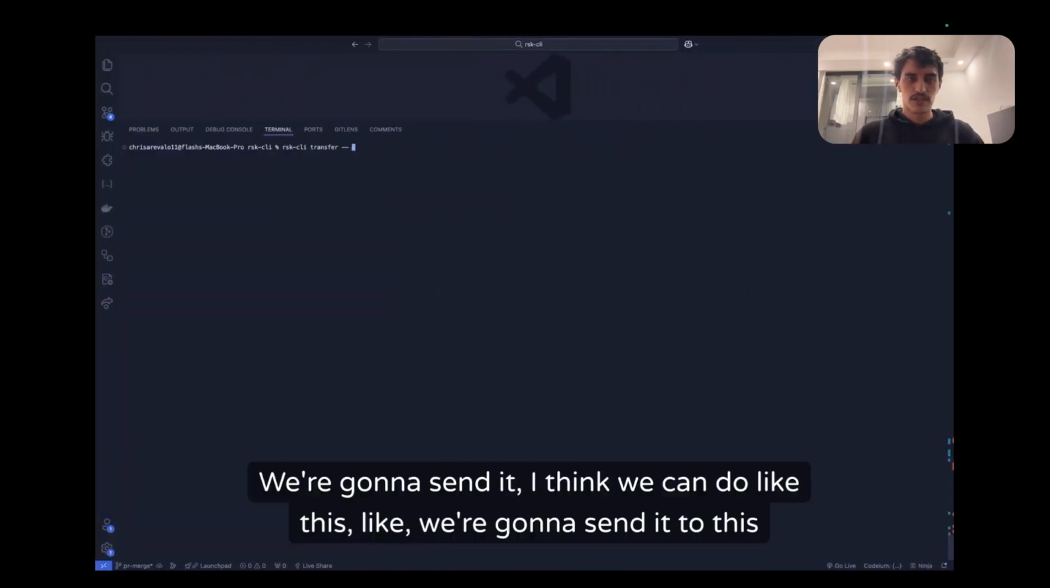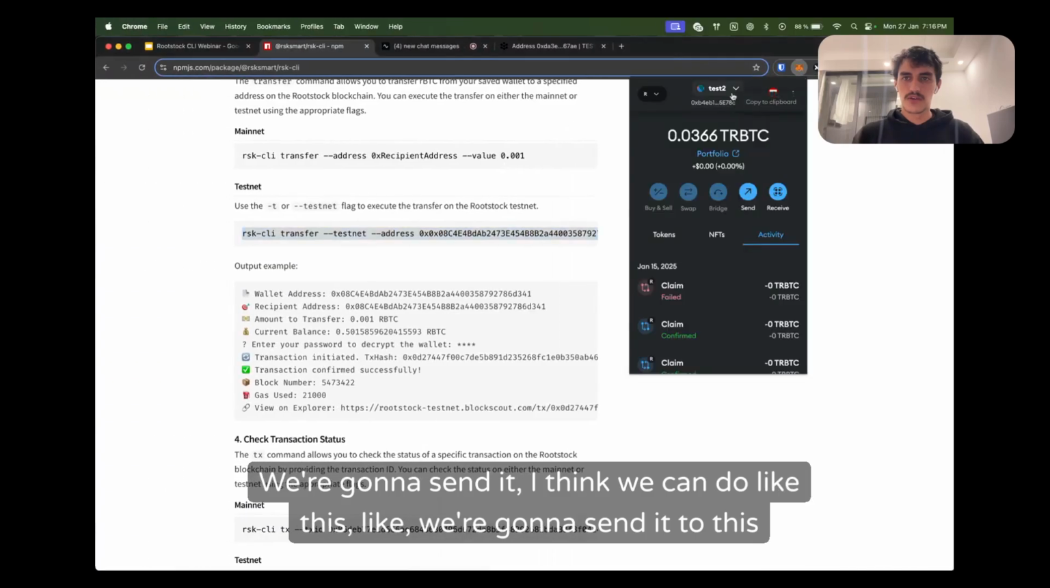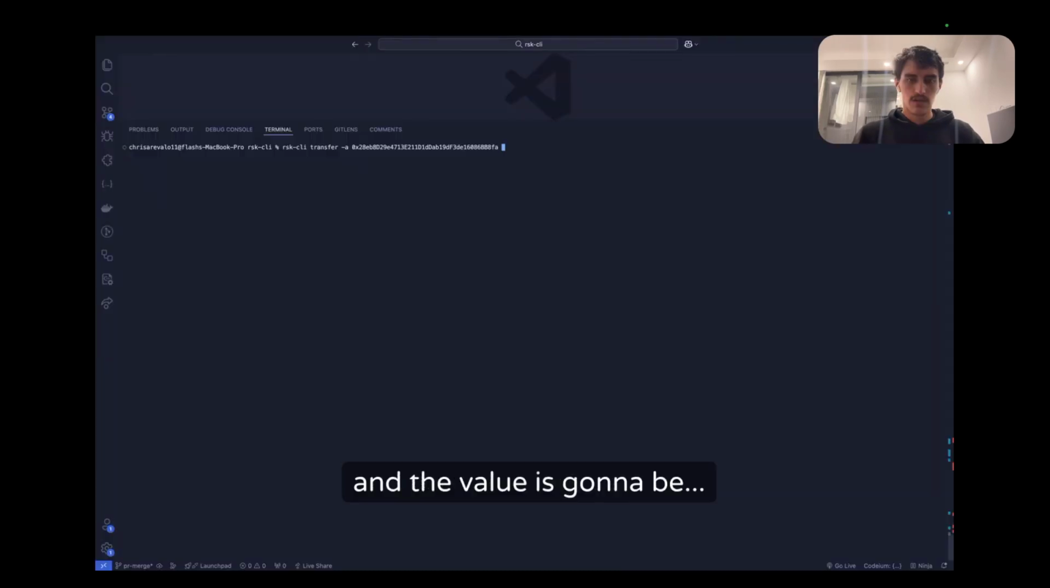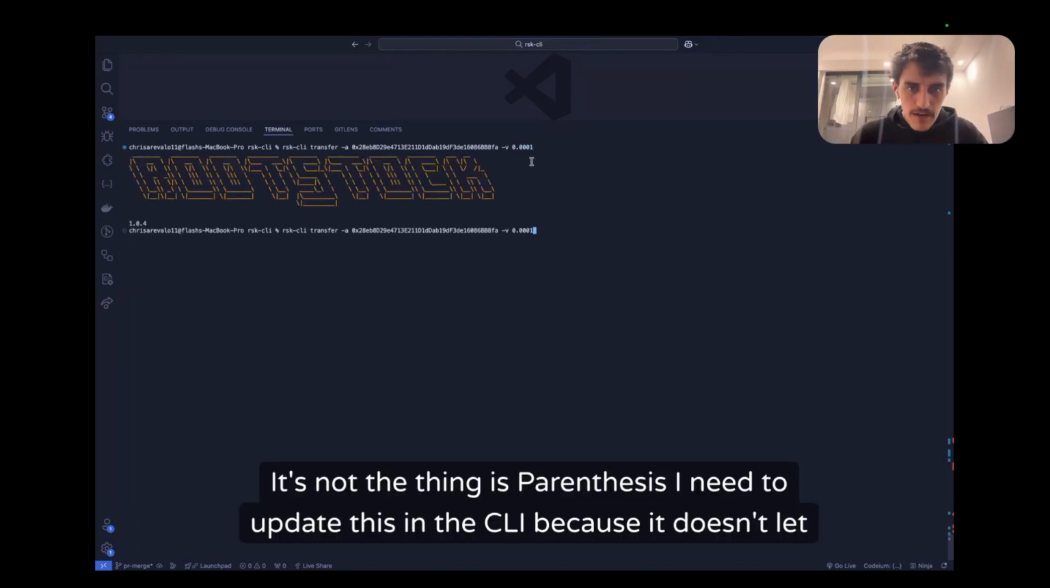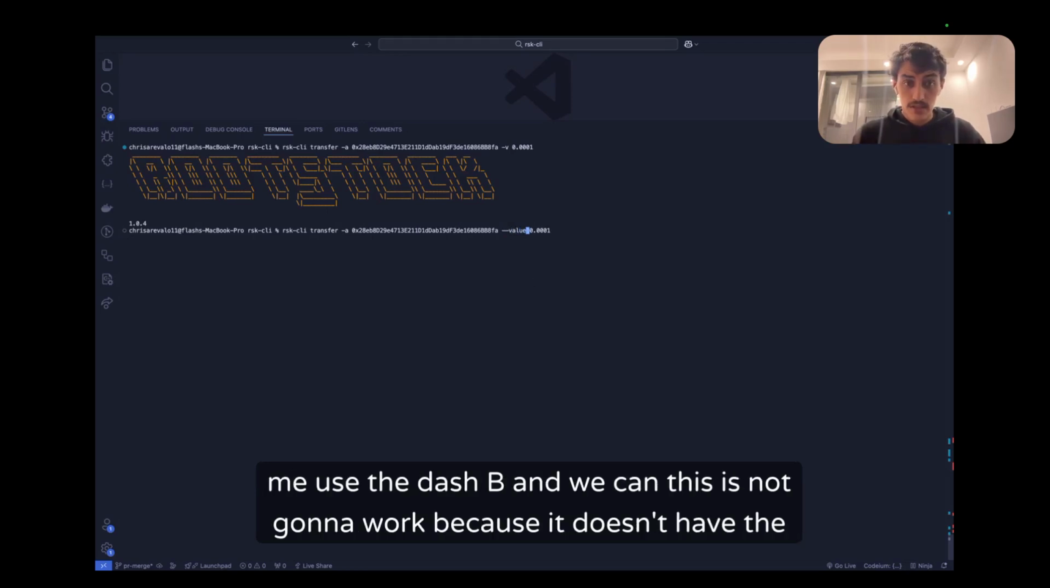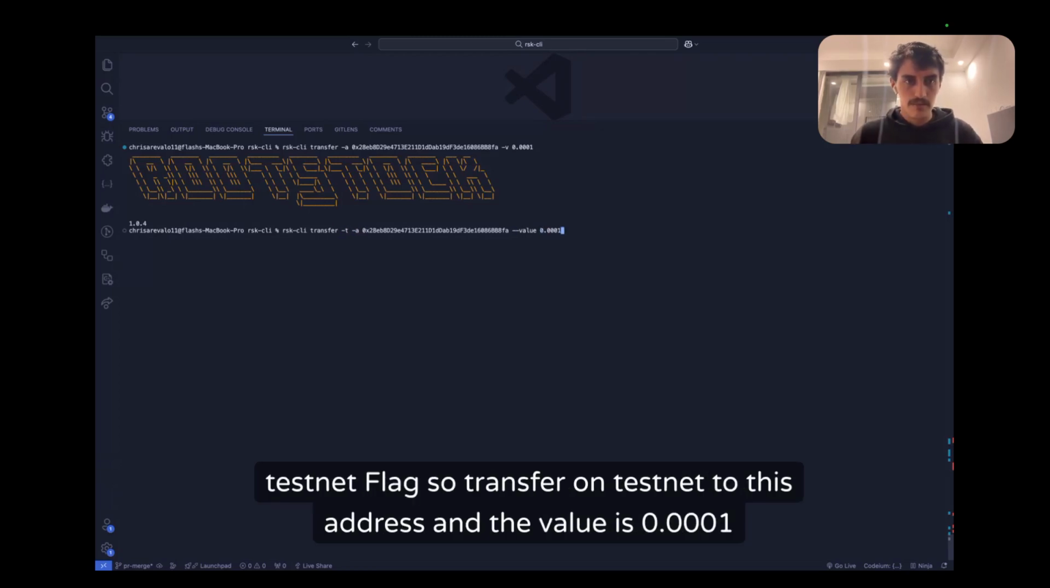We're going to send it. I think we can do it with this flag. We're going to send it to this account, and the value is going to be 0.0001. And let's see. It's not working. The thing is, parentheses, I need to update this in the CLI because it doesn't let me use the dash p. This is not going to work because it doesn't have the testnet flag.